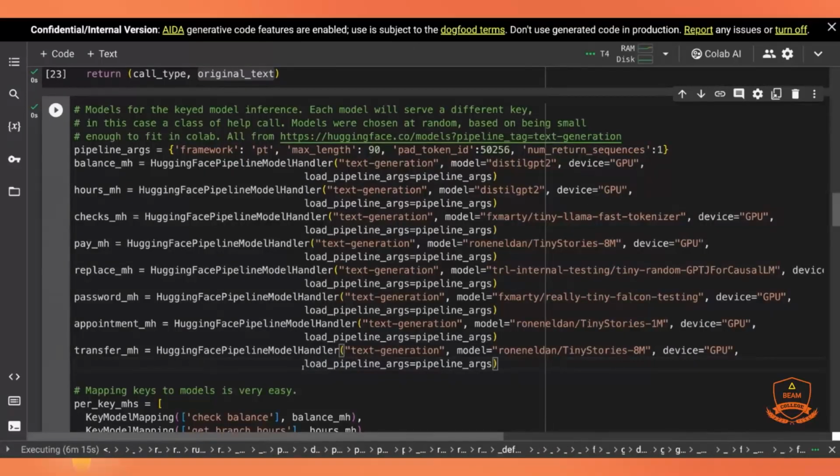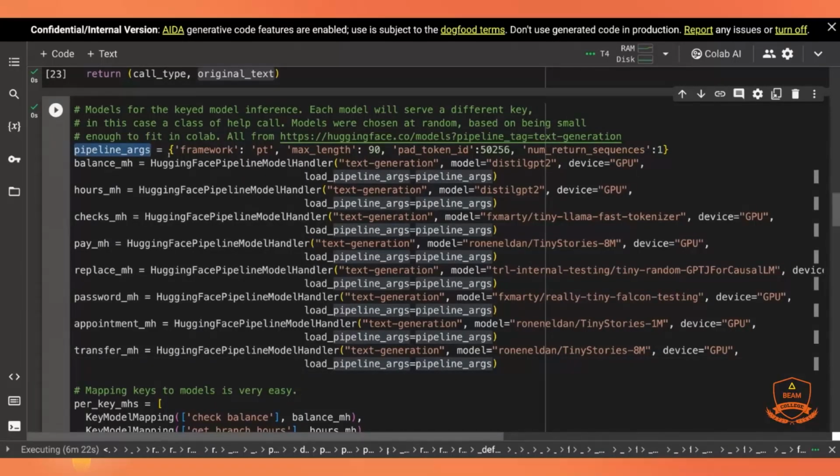They're all for LLMs, so they share a lot of arguments. So I establish up top the pipeline arguments that will be applied to all of these model handlers. And it's just a dictionary of the kwargs that would go into that pipeline function. So I say the framework should be PyTorch. The max length of the generation should be 90 tokens. I say what the pad token is in my tokenizer. And I say I would only like to return one sequence. Basically, I'm trying to keep this short so that it will not cause my Colab instance to run out of memory.